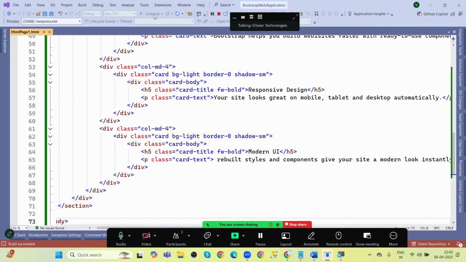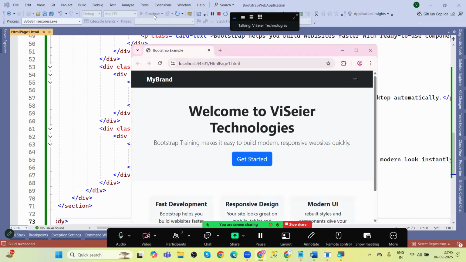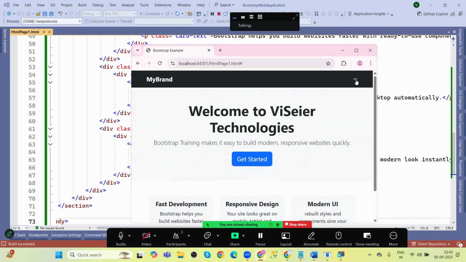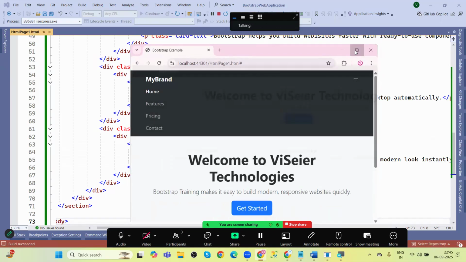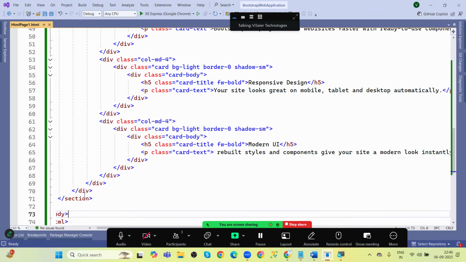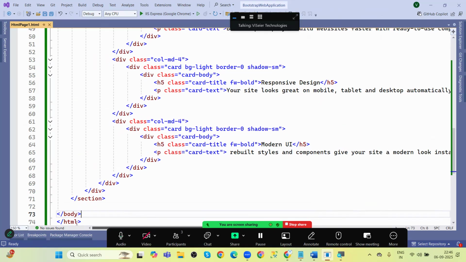So we have completed this successfully. Now see here, it looks very good. Here I am not giving any navigation. Seems good, right? Are you observing? Okay, fine.